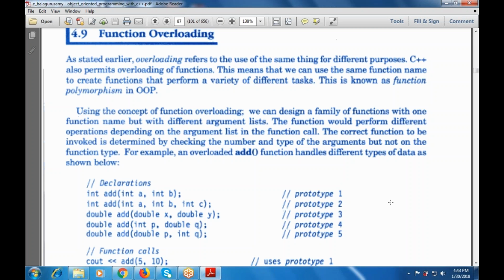So: int add(int a, int b); int add(int a, int b, int c); that is prototype 2. Double add(double x, double y); then double add(int p, int q); then double add(double p, int q). So there are 5 prototypes that will be declared for this one.